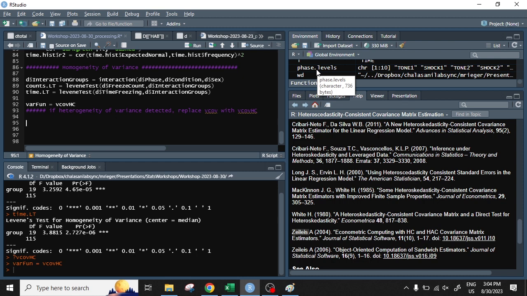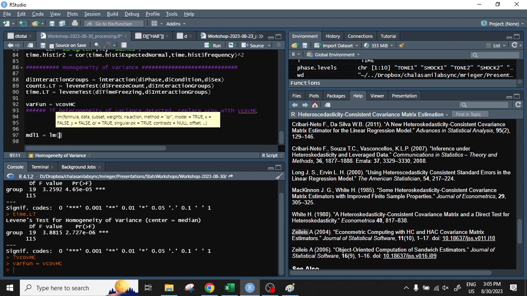So let's go ahead and test some things. I'm curious how well this tolerates all the zeros. So what we're going to do is fit model 1, and that's going to be everything. So that's the interaction of the phase, so which tone you're in, the shock condition, and the sex. So all of those things. So I'm going to say LM is, let's do the time freezing, because there's a little bit more variation in those numbers. So I think it'll just work.